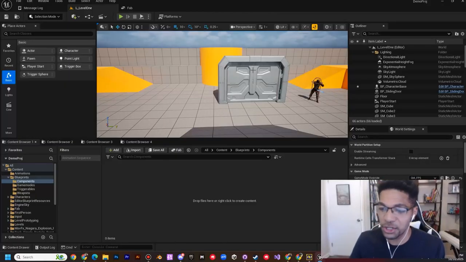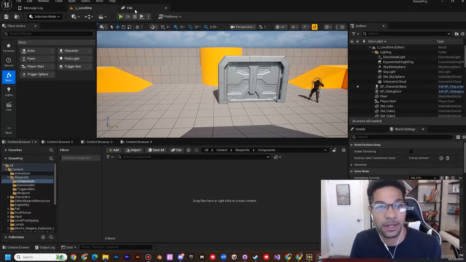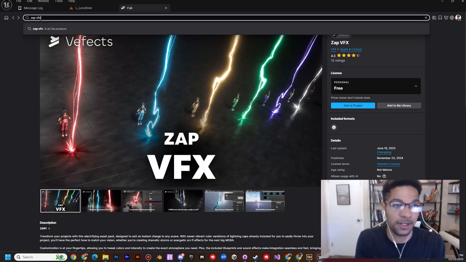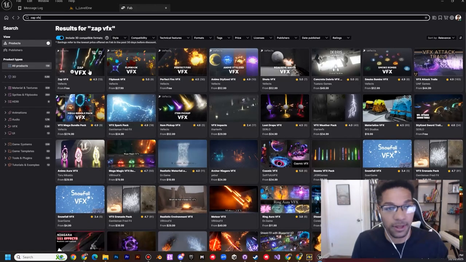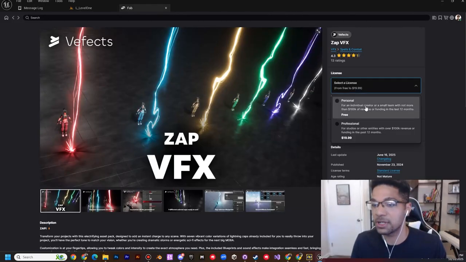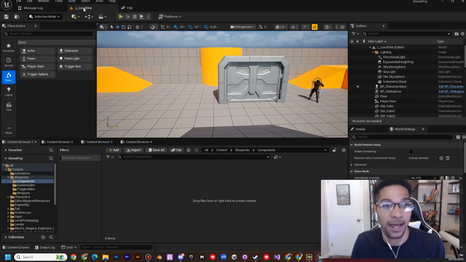We're going to make an animation show when we take damage or when we shoot an enemy, and we're going to make a way to replenish health when we walk over something, like a health pack. The only things we're going to need for this lesson are visual effects. I just searched Zap VFX, which is something that I found that looks pretty good. Make sure to switch the license to personal to make it free, and then you just select add to project.